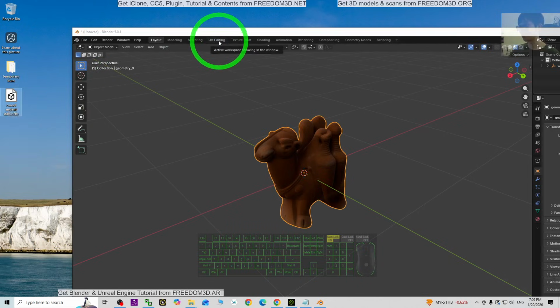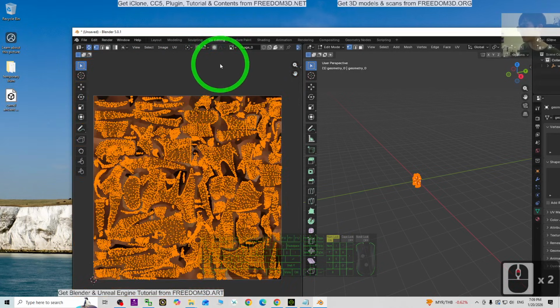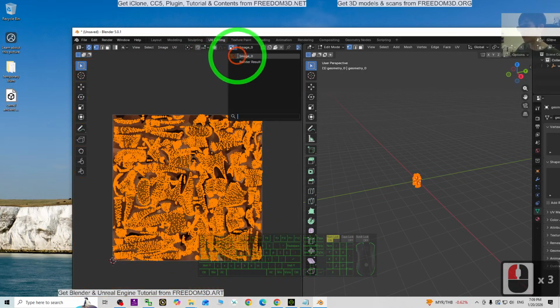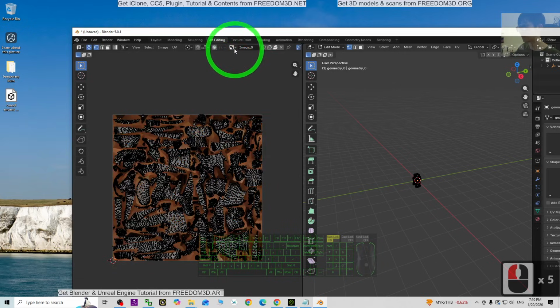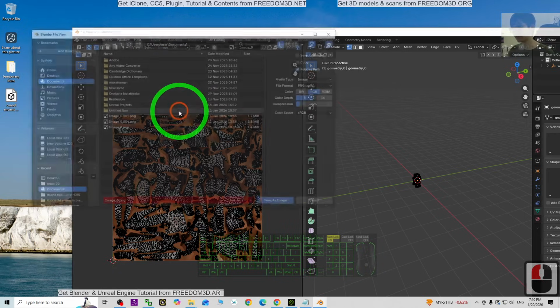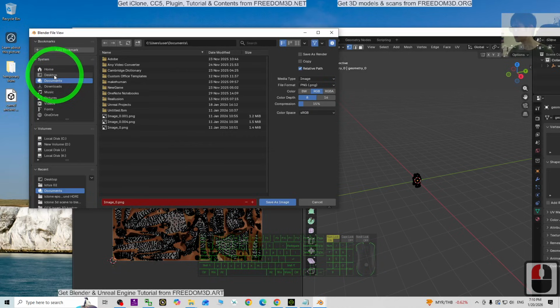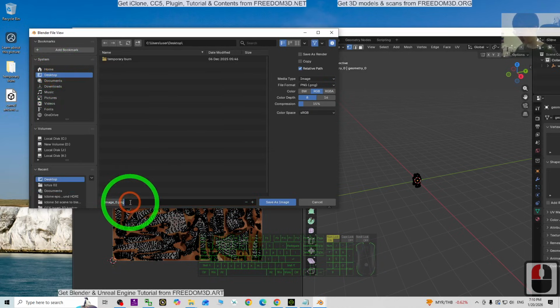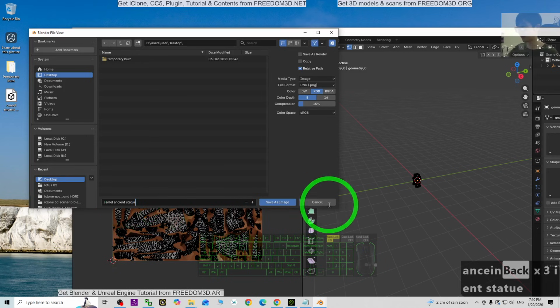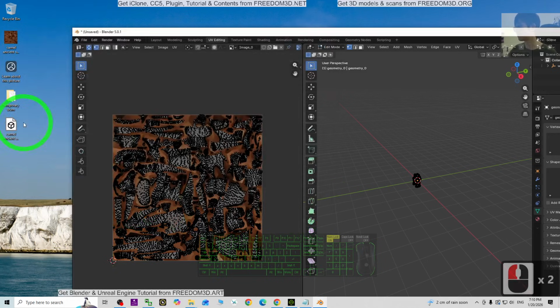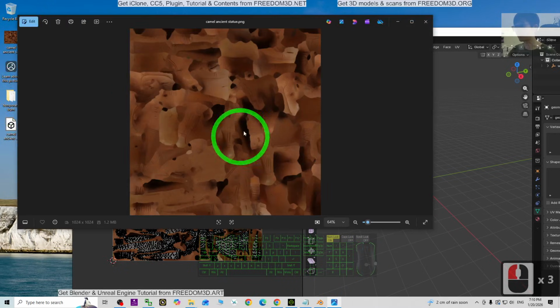Next, you need to go to UV Editing. Then under the image here, make sure you select the image. Once it is selected, click image, save as, then save it on my desktop as Camel Ancient Statue, click save as image. Now this is exactly the material texture that we are going to use later.